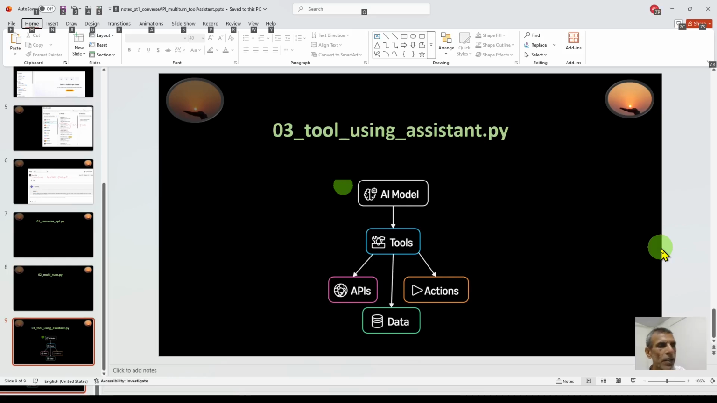Now we are going to create an assistant. This assistant will be using tools. Tools allow your AI model to actually perform some action. Maybe it can make an API call, maybe it can grab some data from a database, or maybe it can actually go on the web and do certain things. These tools are nothing but simple Python functions.